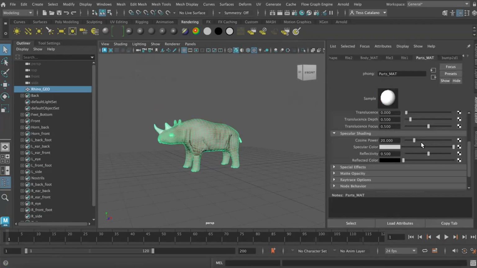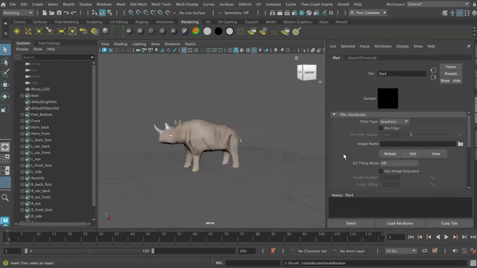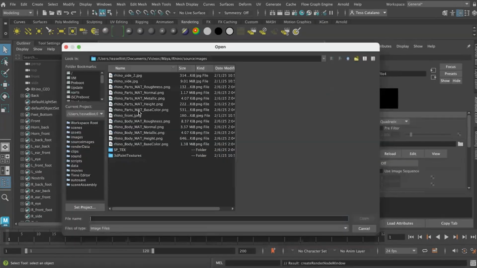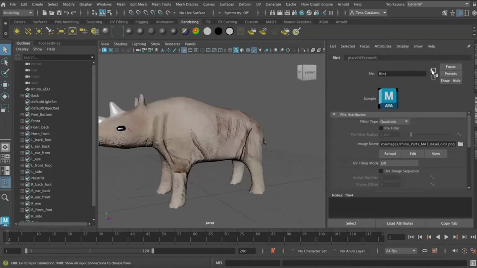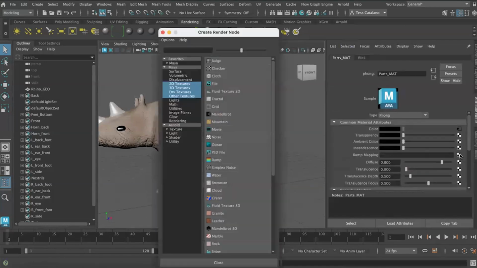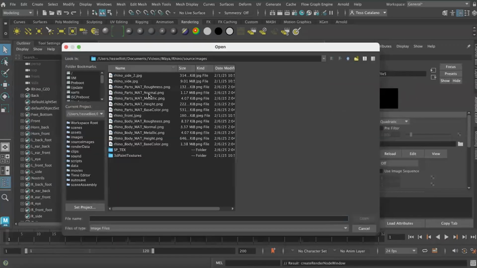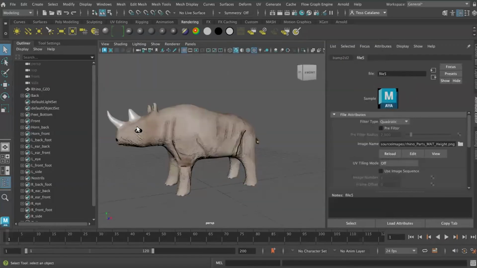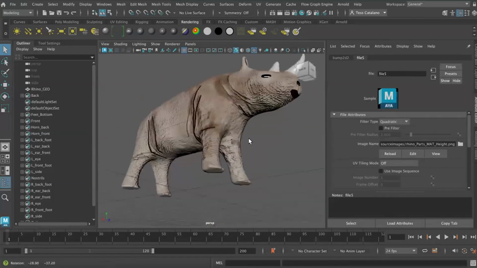So we'll go to our parts material, and then in the color channel, click this render node button to then choose a file, and then find the base color for the parts. And then we can go back up to the material node, and then in the bump map, we can link in that height map, which will just add a little detail to our horn in some places.